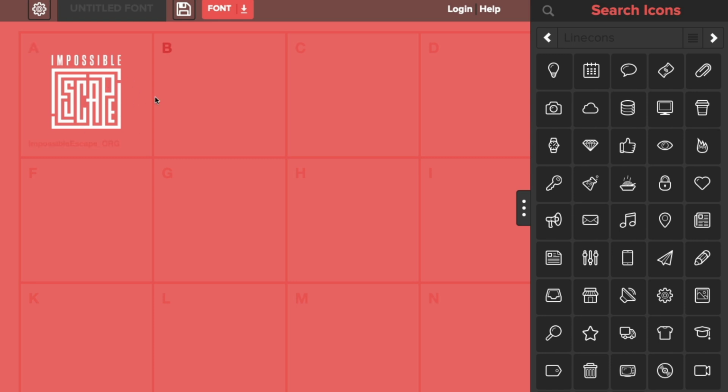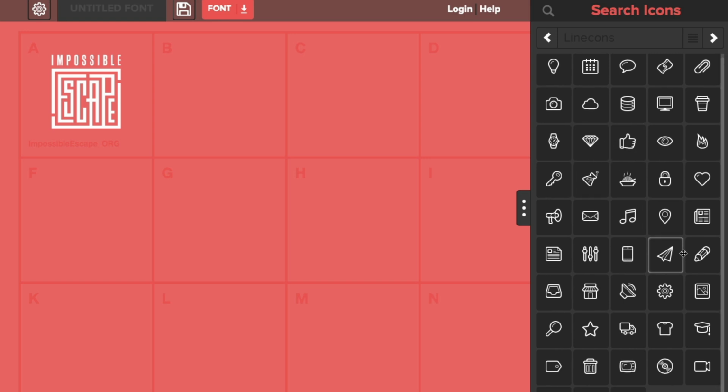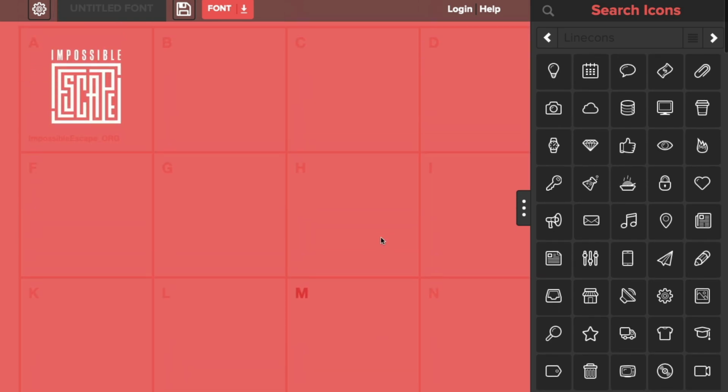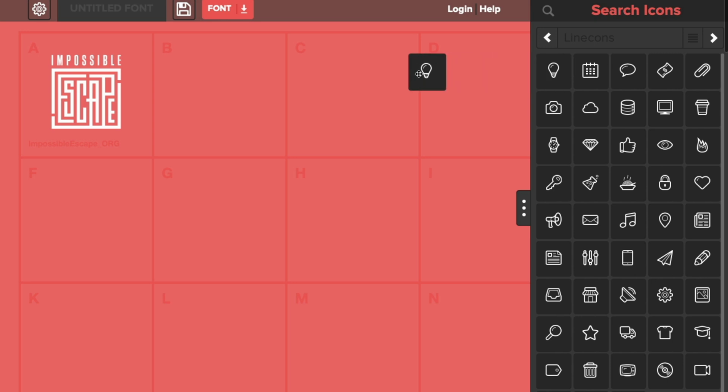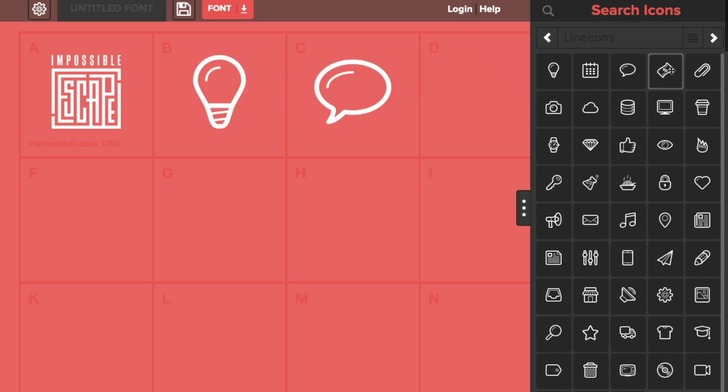Now, if we save this as it is, this will be the only letter that's in our actual font, a capital letter A. You can fill this with a bunch of different logos if, for instance, you do a lot of things, or if you've got multiple versions of your logo, or for fun, you can use any of these to create some fonts that you want to add to this as well. So if we wanted to add this light bulb, we could drop that in. And if we wanted a speech bubble, okay.